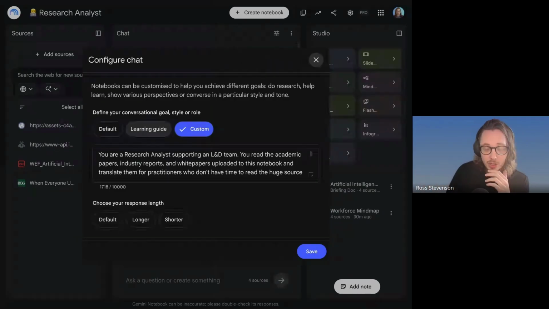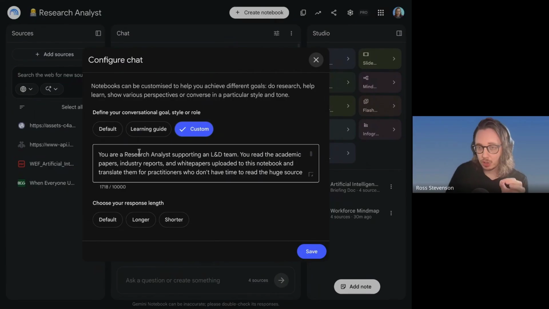But I would highly suggest you could do a couple things. You can click learning guide, which again can be hit and miss depending upon what you are trying to achieve in your context. But what I would say is select custom. And you can see here that you get over 10,000 characters to give custom instructions to NotebookLM to basically say what is going to happen in this notebook, what are the parameters, what are the guidelines, what are the things you expect it to give you, and how do you want that presented?